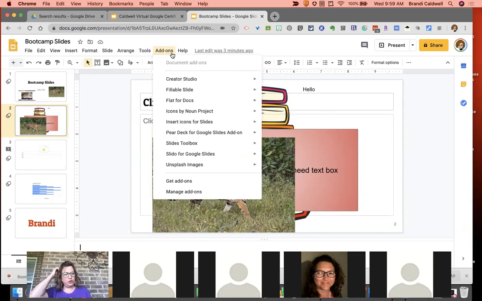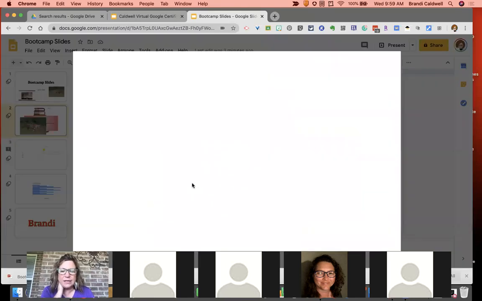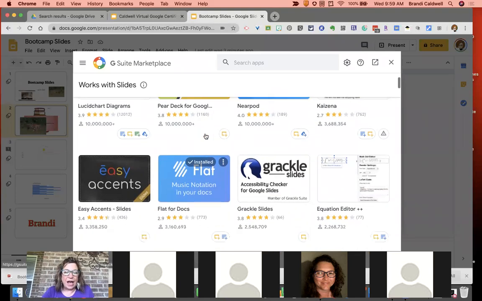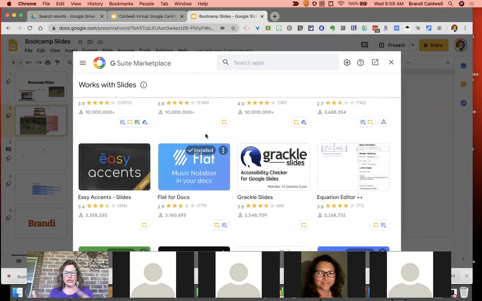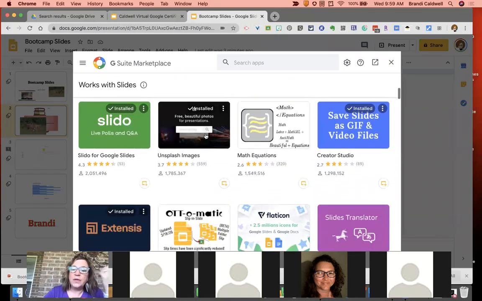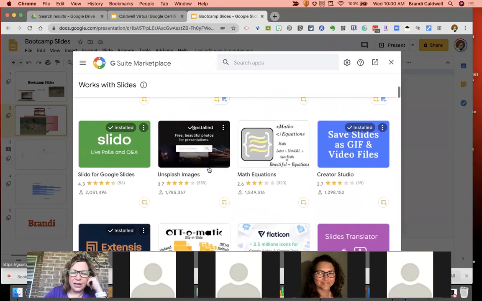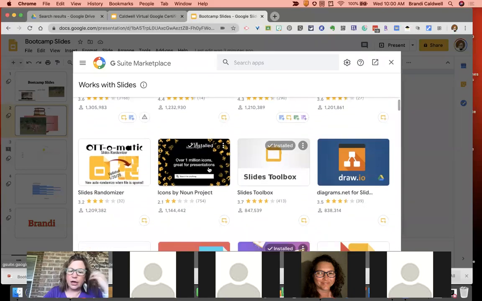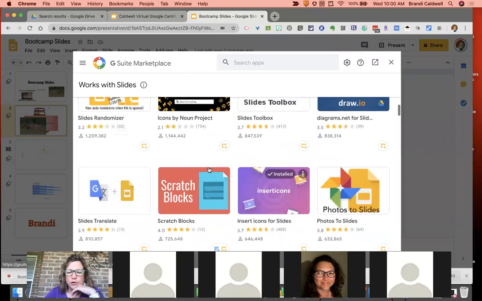Add-ons. I'm a huge fan of some of the Google Slides add-ons. Some of them are here. There are many more add-ons that are probably useful, and maybe some that you use. If you're a fan of using Nearpod or Pear Deck, they have add-ons that allow your slides to work more seamlessly with that. There's a few that I have from here. But look and see if there's one that's helpful to you.